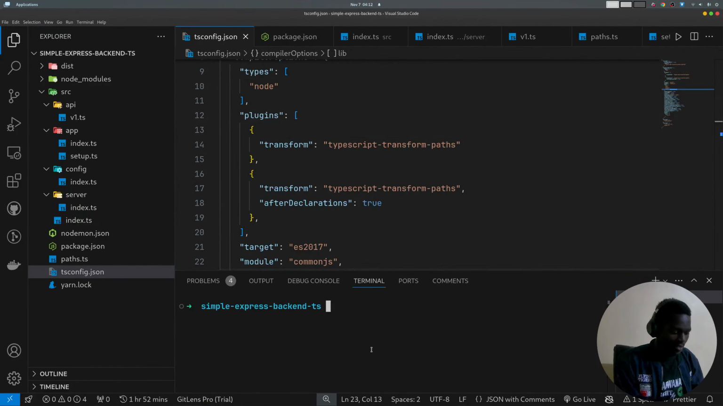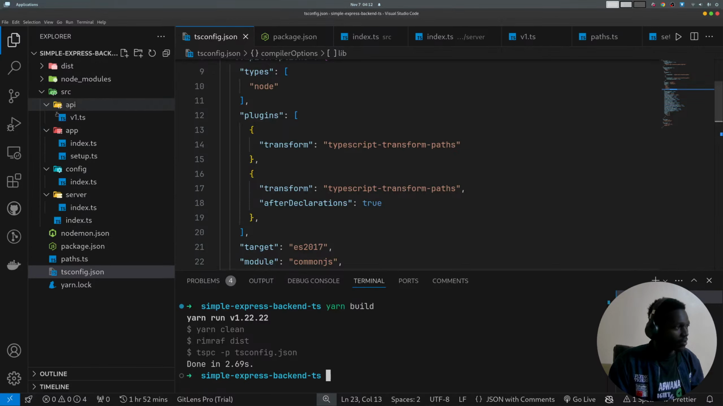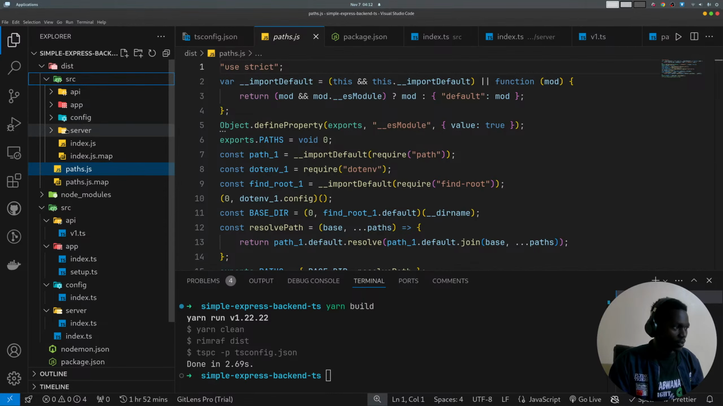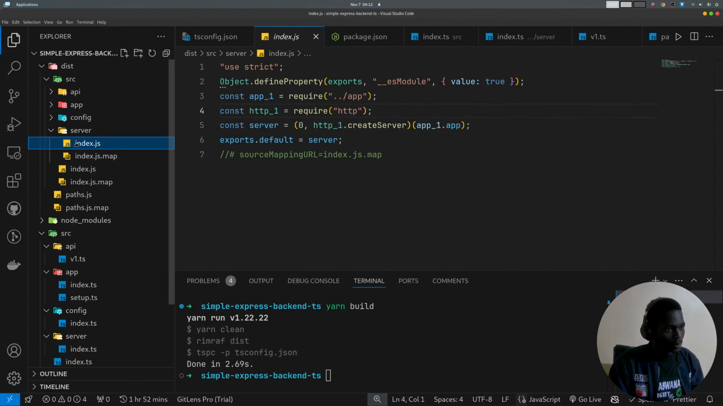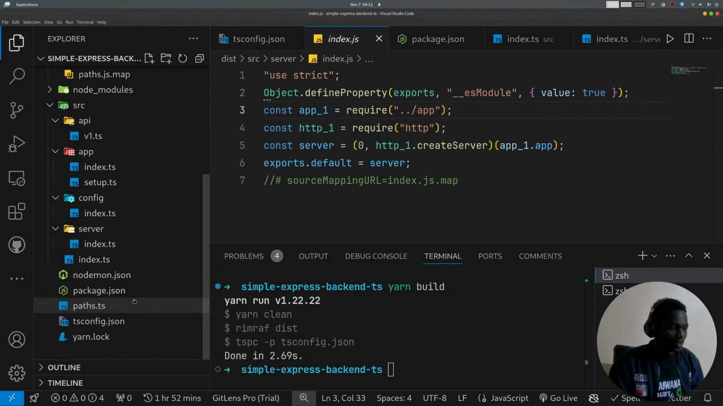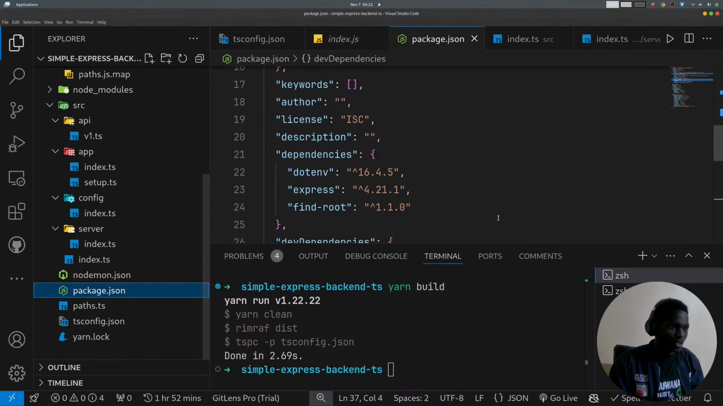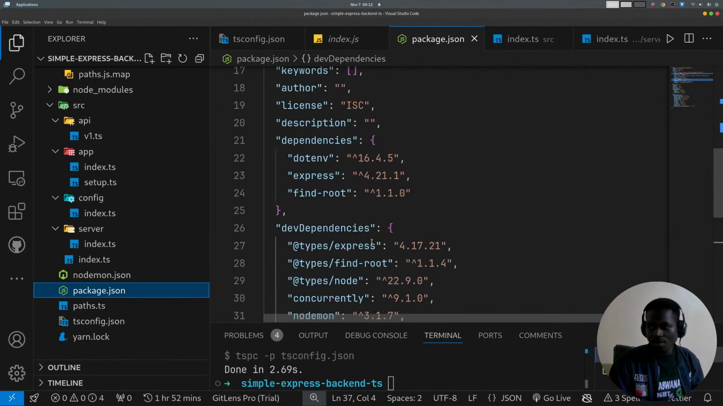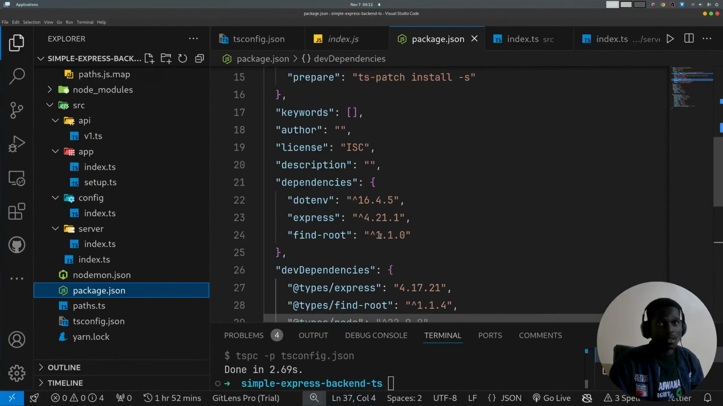So if I run my yarn build, you should be able to see some difference in whatever we had. So we come here to source server. We imported the app using the alias, and you can see now this has been transformed to something different, which is this relative path. So that's the role of the TSC alias that we are using here. That's really something amazing about this.